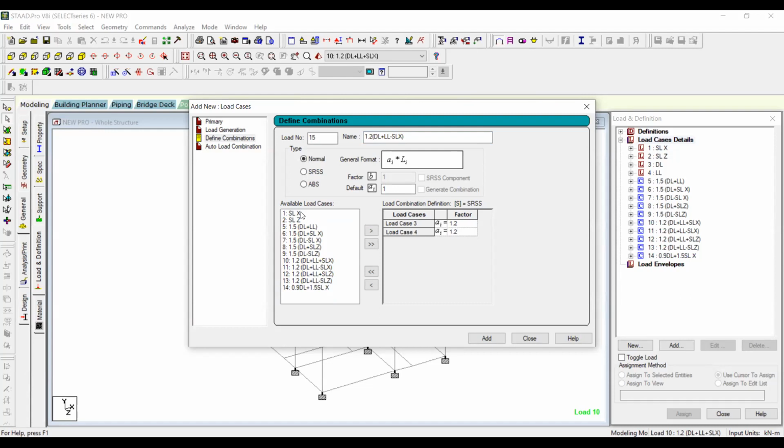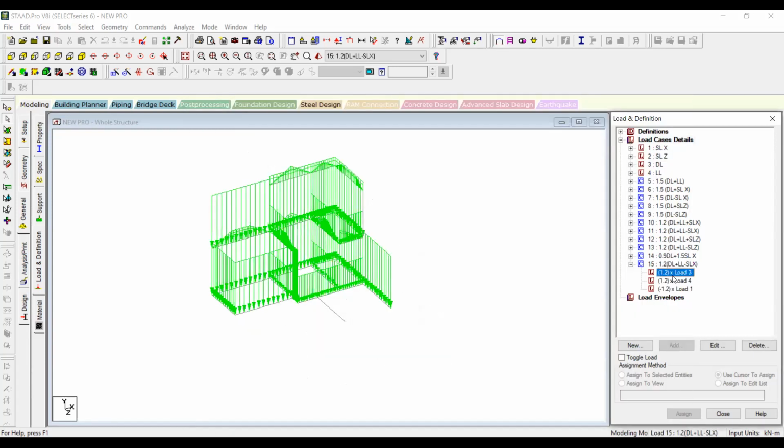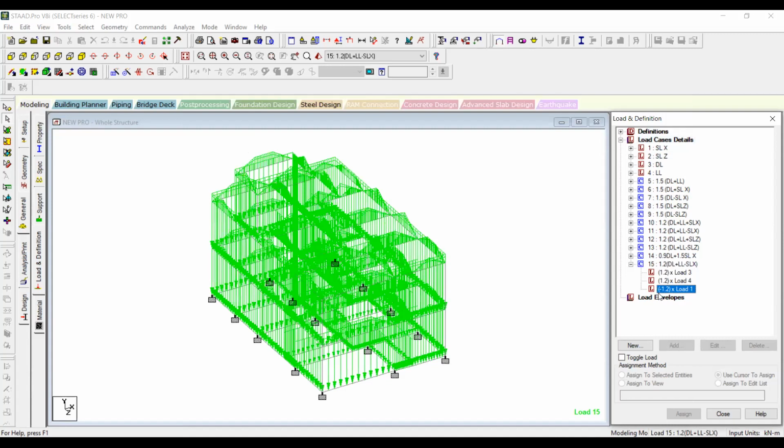Then you have to add SLX in negative direction. Add this SLX over here and type it as minus 1.2. That's what you have to do. Then add and close. If I click on this add button, it will automatically add over here. Are you all able to see this? This is minus 1.2. Yes, sir.